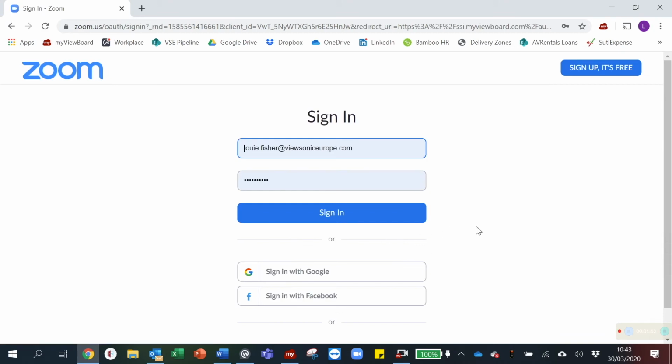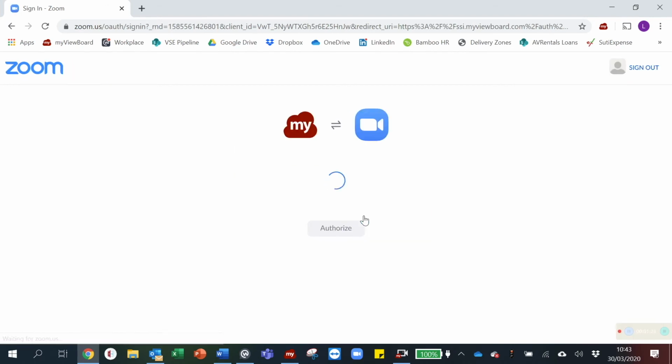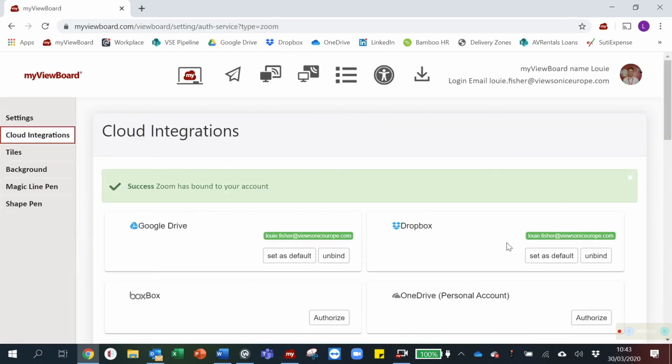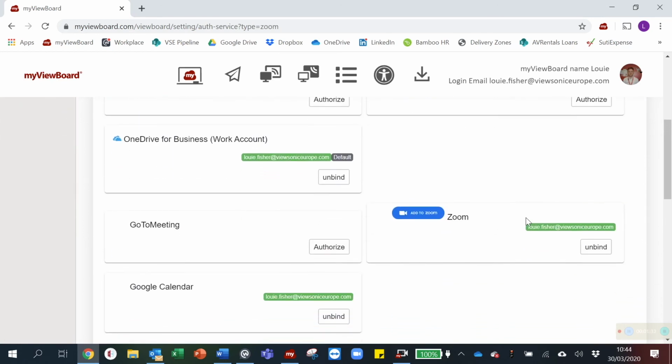At this point, it will take me to an external website. So here I'm on the Zoom website. It's prompting me to put in my username and my password. As soon as I click to sign in, it will enable me to authorize the binding of this Zoom account to my MyViewBoard account. As soon as this has happened, what we'll see in our cloud drive is that my email address is highlighted in green in the Cloud Integrations tab.